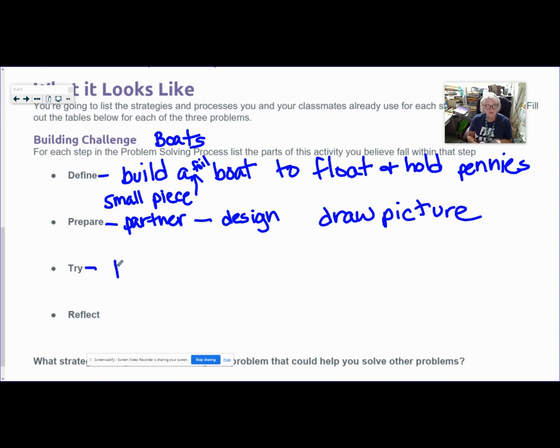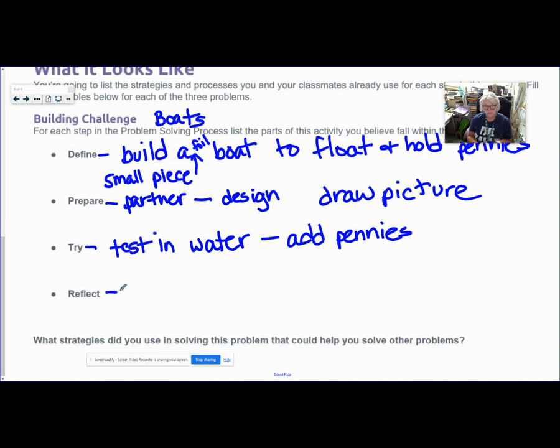And then you went and tested it in water. So test in the water, and you had to start adding the pennies. So I'm just going to say test in water, add pennies. Cool. Once you got that done, you immediately started reflecting because you wanted to see how long did it last before it finally sunk? Did it tip over, or did it just start taking water in over the sides?